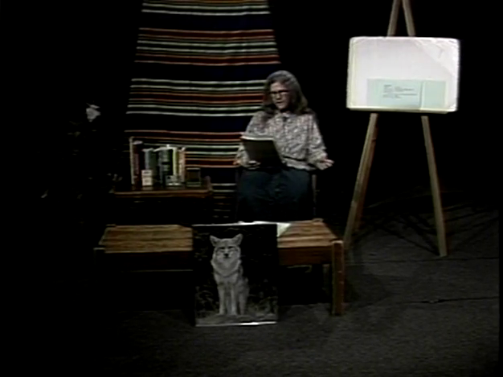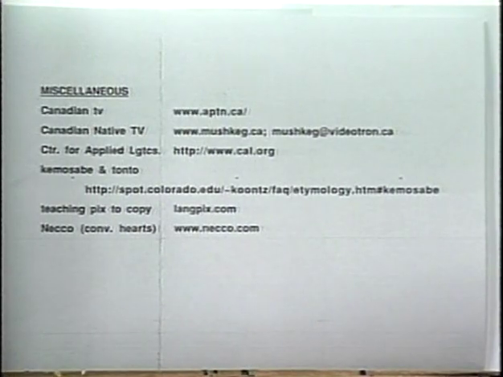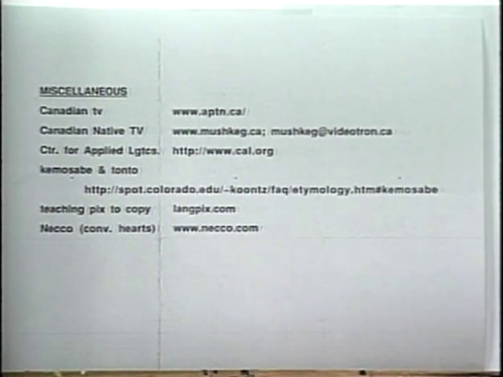Finally, I call this Teaching Picks to Copy. The actual site name is langpicks.com. That should have a www in front of it. And the idea is these are pictures that you can use for language teaching, and you can just download them, and they're sort of freeware. You can just use them in your language classes if you like. And the last one is really fun.